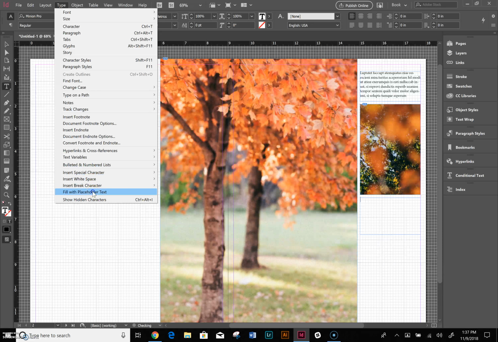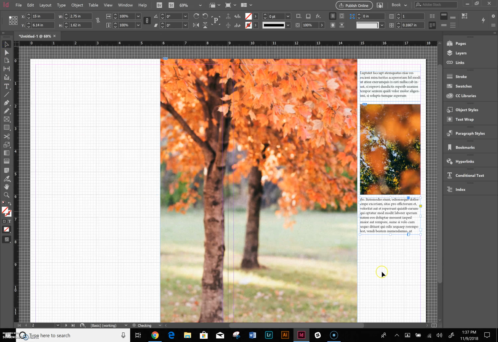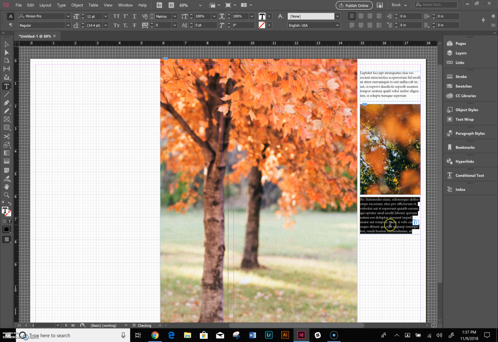Type, Fill with Placeholder Text. Boom. And once again, you can move these around just like any other element. You can rotate them, do all that stuff. If I want to change the text type, I can highlight it all. Remember, Control A, Command A, I think, for you guys.